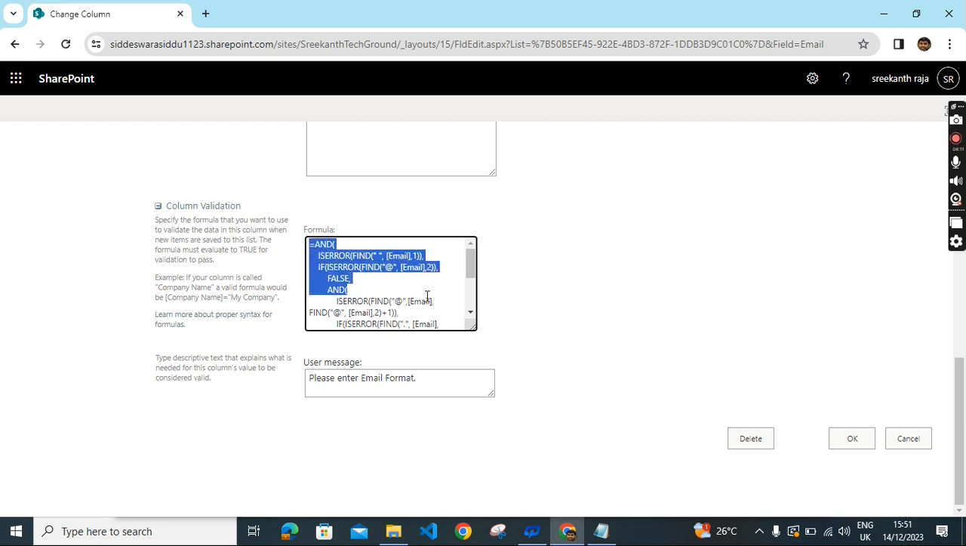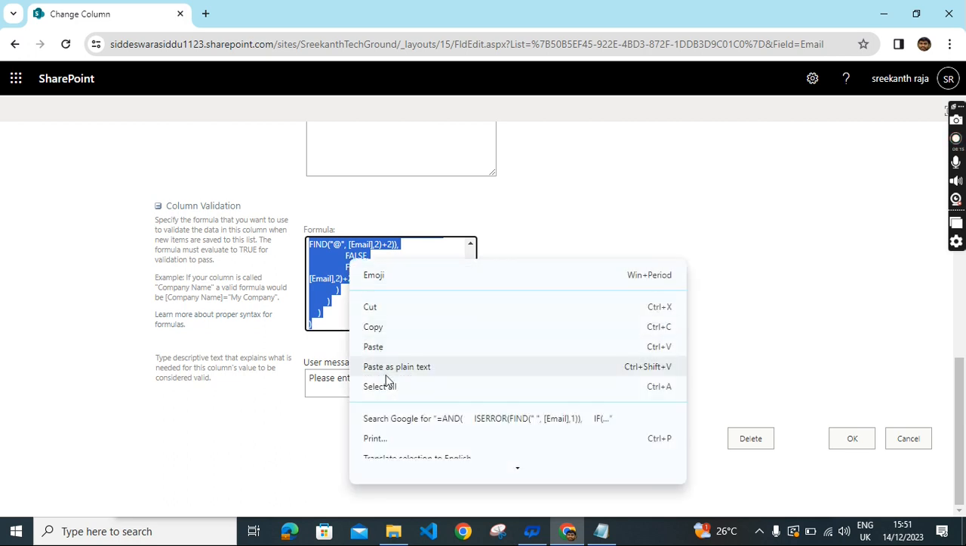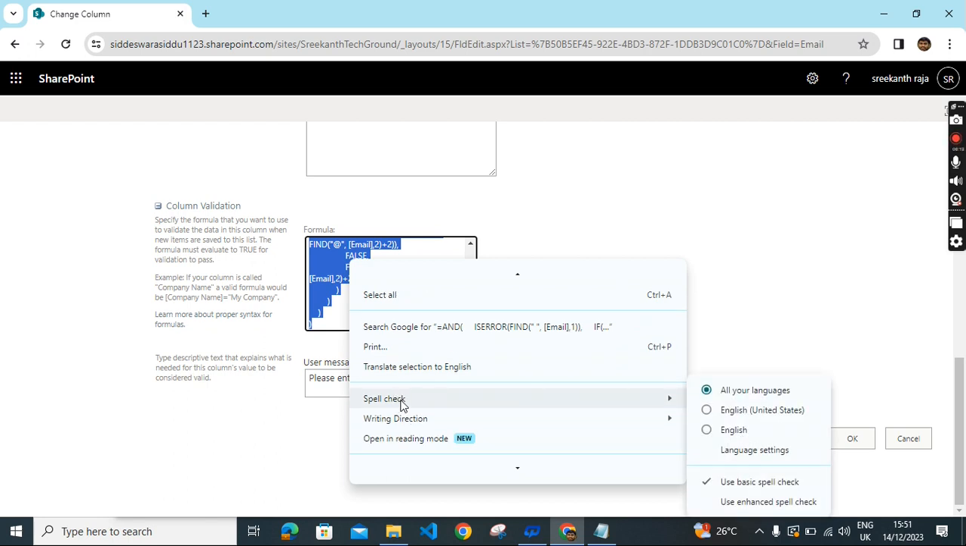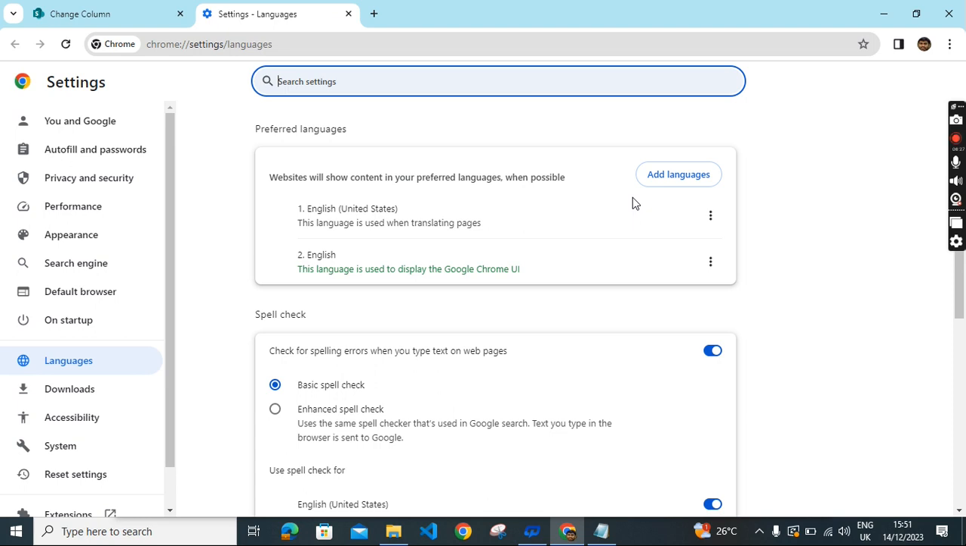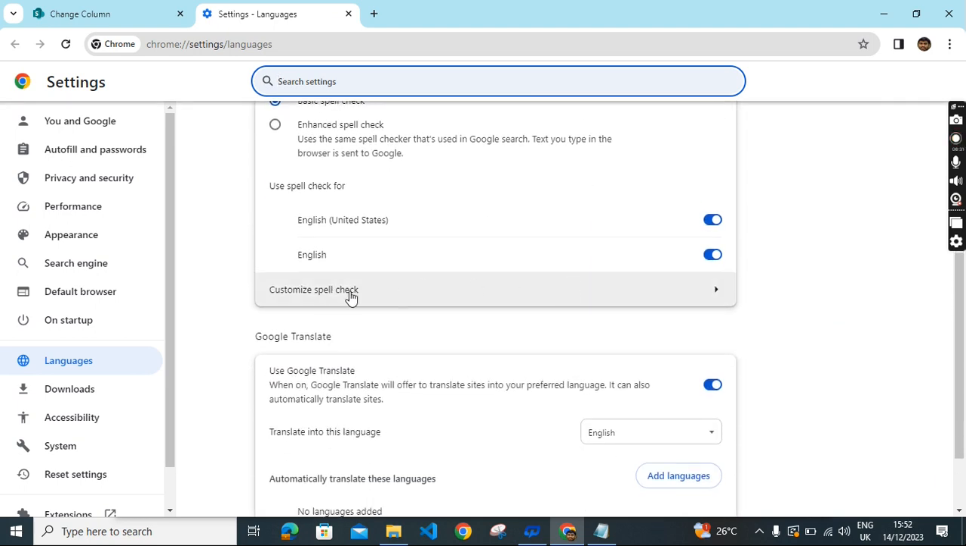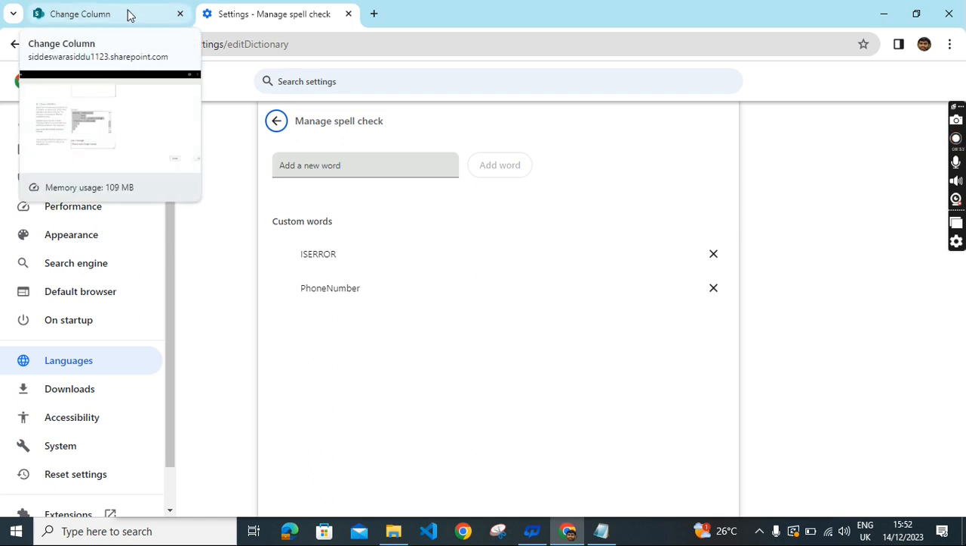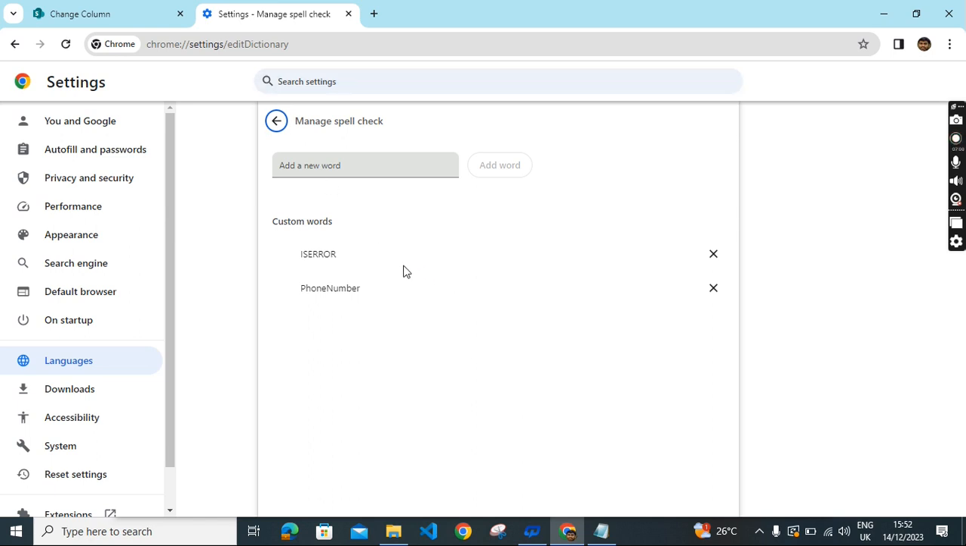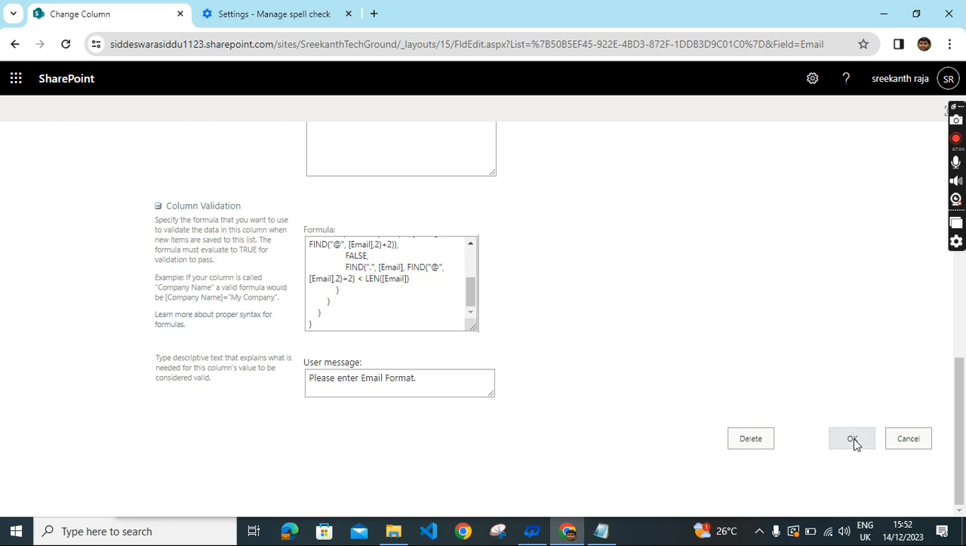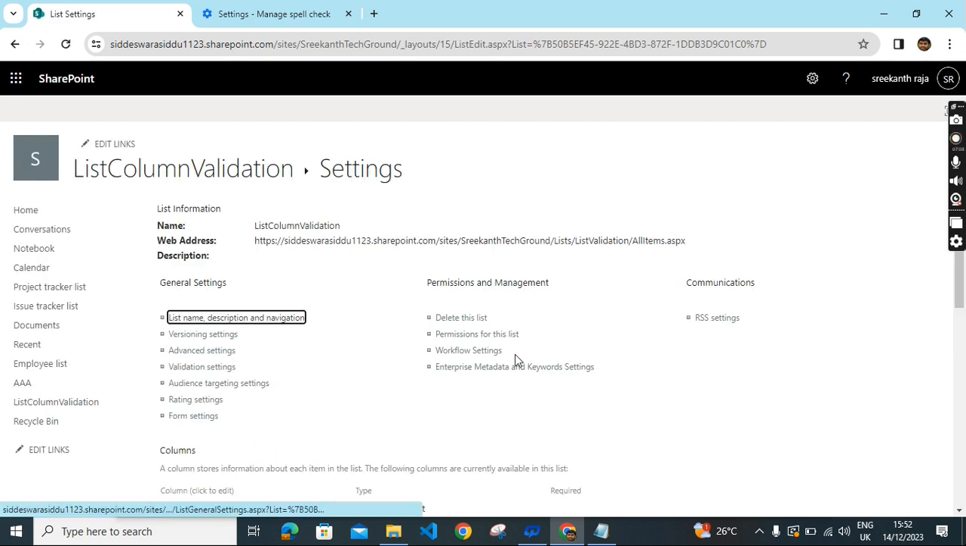At that time what we do: select everything, click the right button. Spell check is there. Click on spell check. Here we can click on language settings. Okay, it opens in another tab, so we can add customized spell checks. Here we can add whatever words show errors into our manage spell check. Okay, please note this one. While entering the formula in the formula box, we can get errors because of spell check errors. First we need to add the words in manage spell check. Please note it. Okay, now click OK and click on OK. It will save. Okay, this is the same.